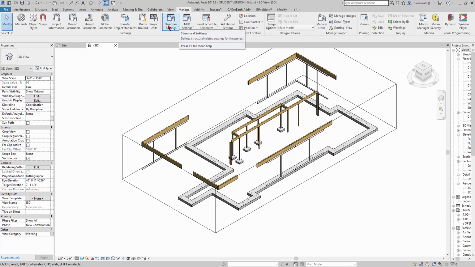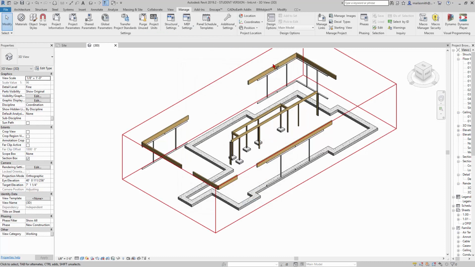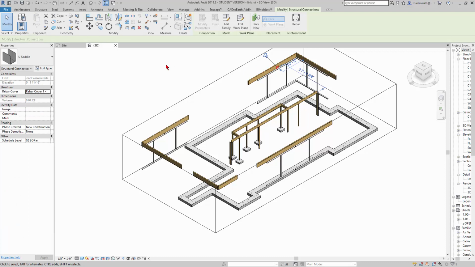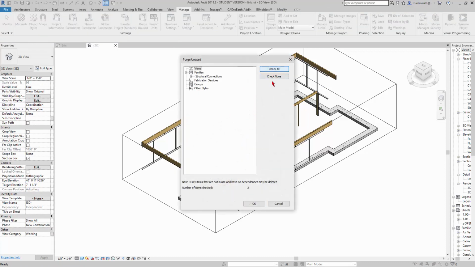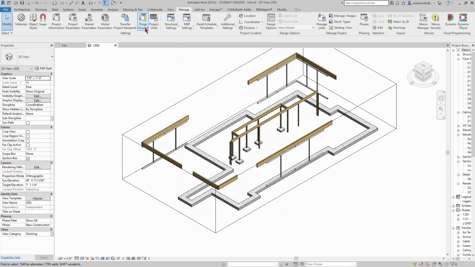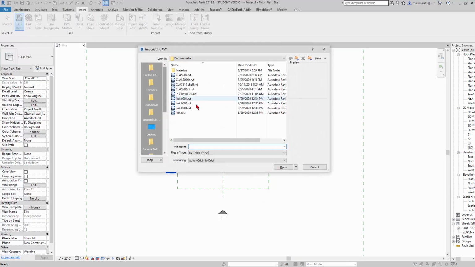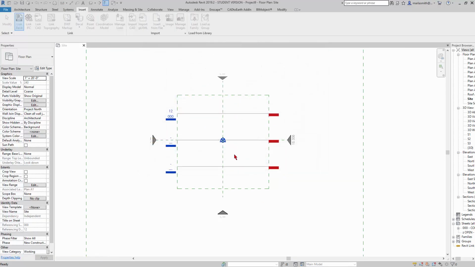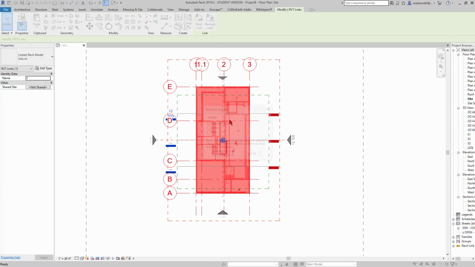So just purge unused, check all, click OK. Oh, and I'm going to delete this structural connection too. I don't know if that one's part of it, but we don't really need it. So check all, OK, purge unused, looks like we're good. Then I'll save it, and then I'm going to close this file. It'll put me back in here to the blank file, and we'll go to link, click open, select the link and bind it.